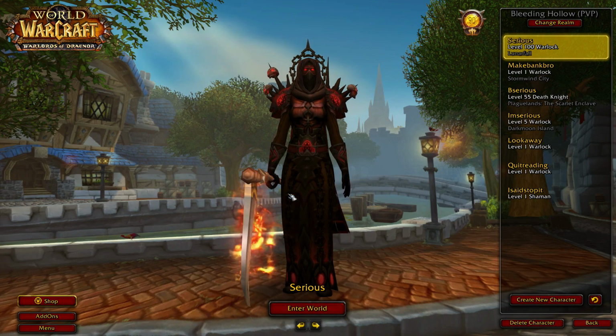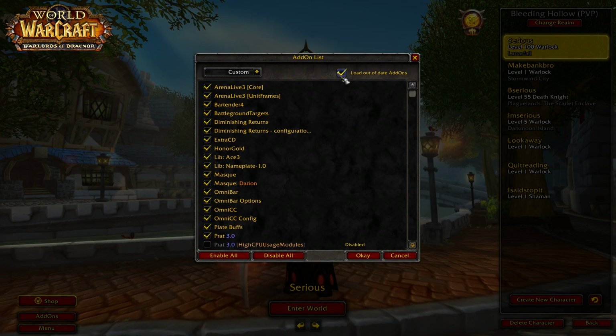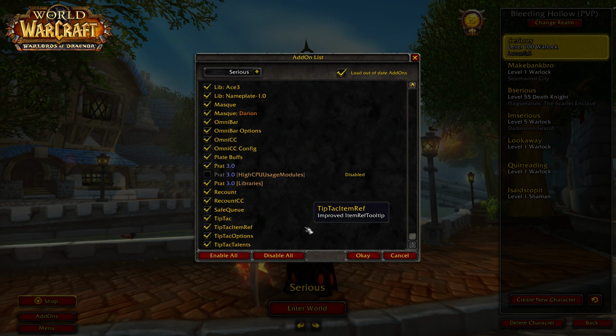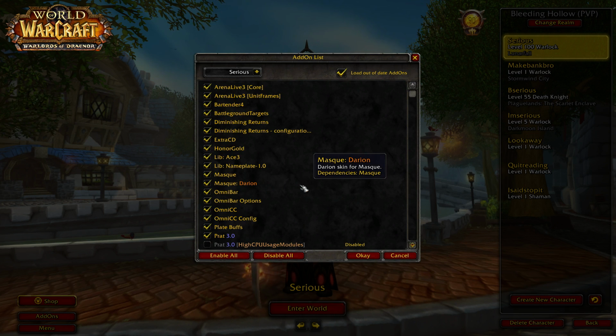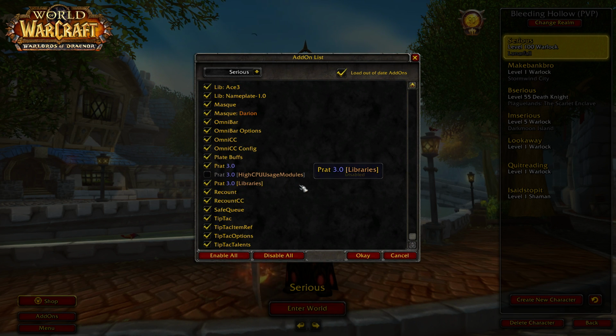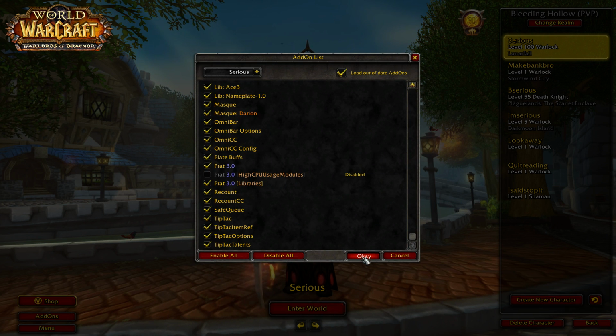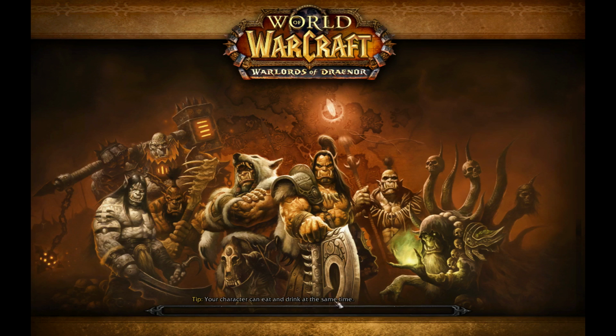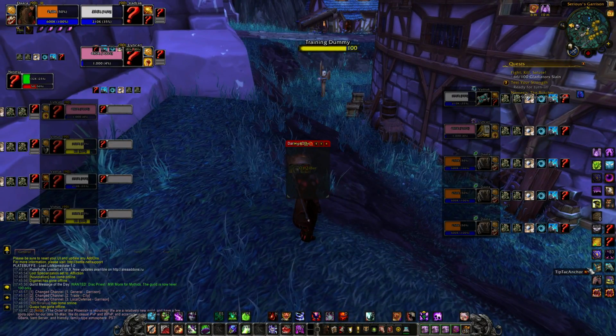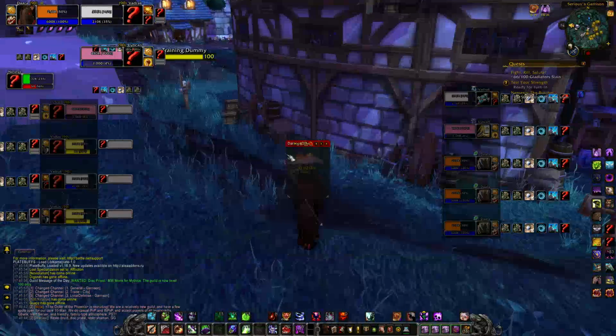If you've used add-ons, you may not ever see this, but if it's your first time, then you may get it. I just go under my name, make sure that load out of date add-ons is selected, make sure everything I need is checked, and then click OK and enter the game. Upon logging in, things are going to look jacked up. Don't worry, we'll walk through everything.